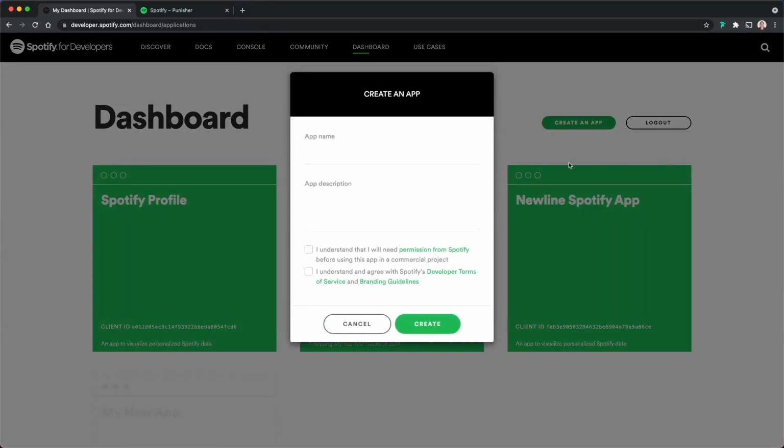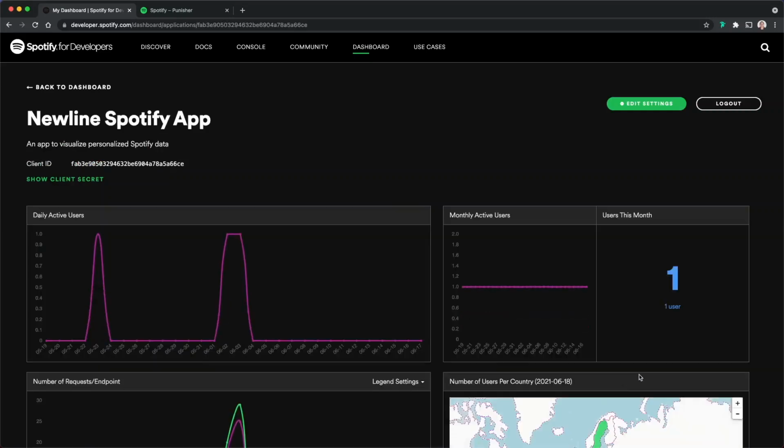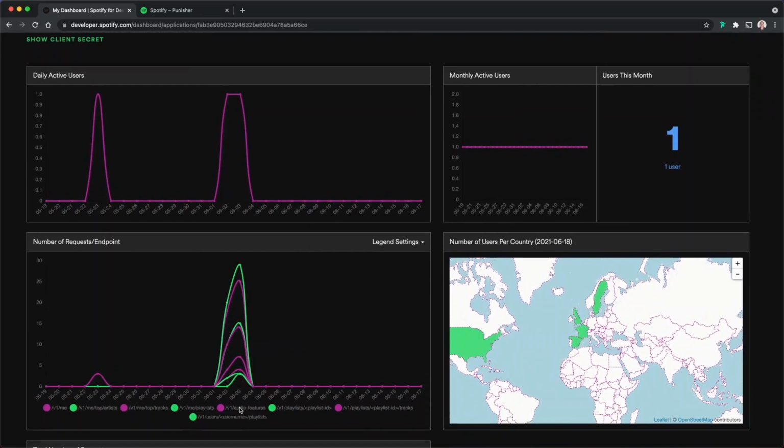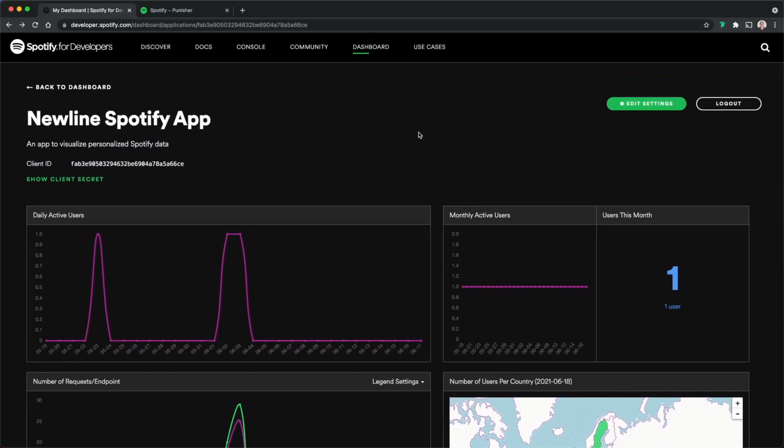So go ahead and click Create an App, give your app a name and a description, and accept the terms of service. Since I already have my app set up, I'm just going to hit cancel here. But when you do create your app, you should be directed to a page that looks something like this. Keep this page in mind, we'll be coming back to it later, but as you can see right now, we have a client ID. If I click this, you can see your client secret. And once we set up our app to hit the Spotify API, you'll be able to see some analytics and stats of what endpoints you've hit and where the users are and how many users you have.